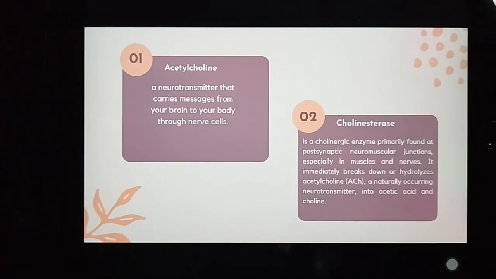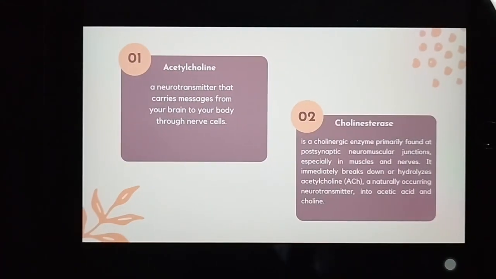Okay, first we have our acetylcholine. Acetylcholine is a neurotransmitter. Okay, it's a chemical that carries messages from our brain to our body through the nerve cells. Yung neuron nga yung pinakita ko kanina. Acetylcholine is an excitatory neurotransmitter, meaning it excites the nerve cell and it causes it to fire off the message.